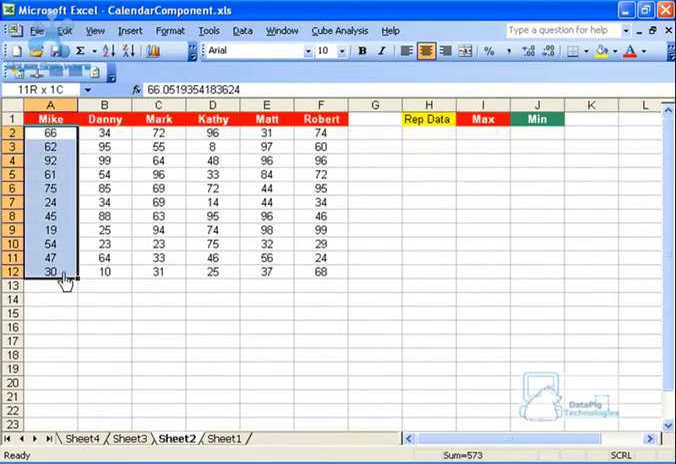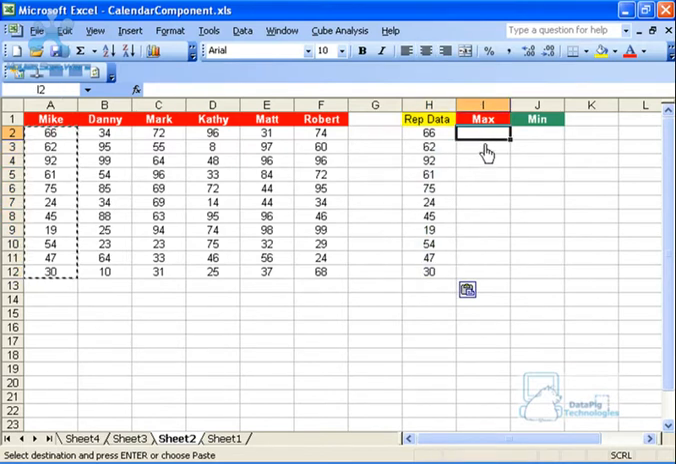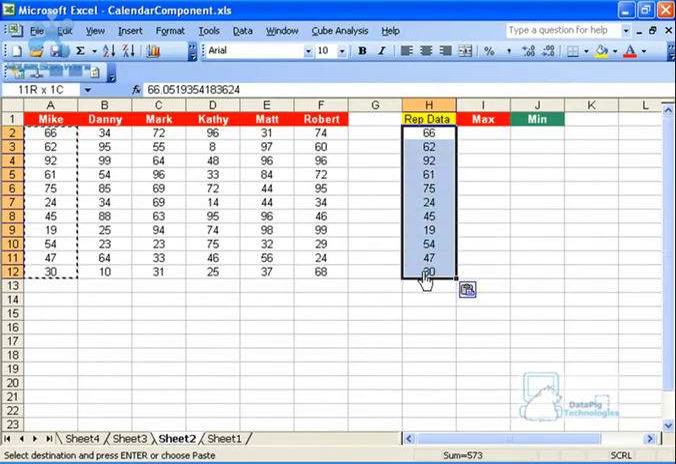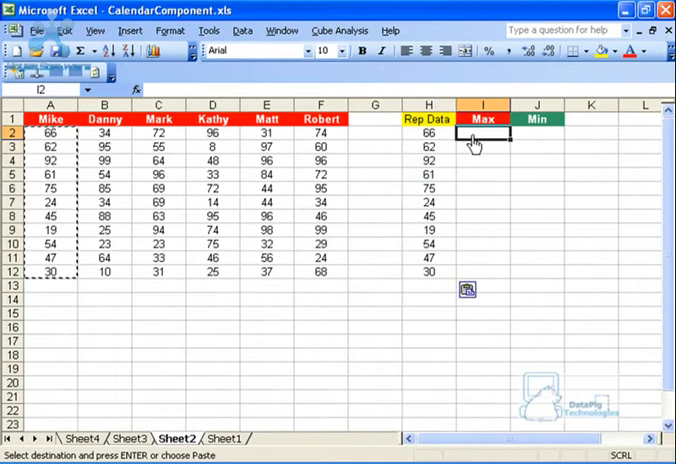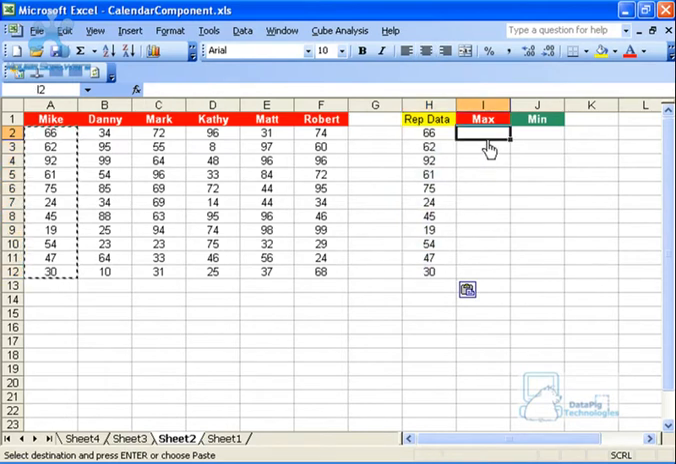So for rep data, let me just copy some sample data here. This is going to be the anchor for my data set. And again, some sample data, temporary. And now for the max column. The max column is going to basically show the maximum number of this particular data set. So we're going to have to do a little formula that says if this particular number, the one next to the max column cell, is the maximum number in the entire data set for rep data, then show it on the max column. If not, leave it blank.